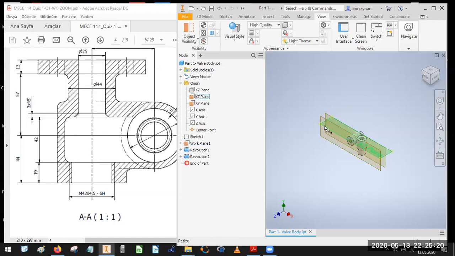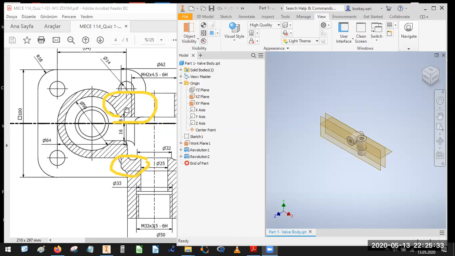As told in Turkish, I will just go and continue to make the fill inside these two areas up to these 2 points, which is 32 millimeter from the XZ plane. This is XZ plane. This is 28 millimeter from the upper side of XZ plane.